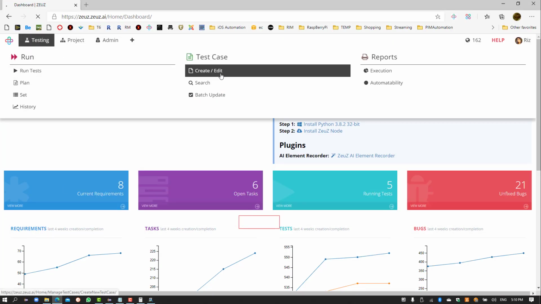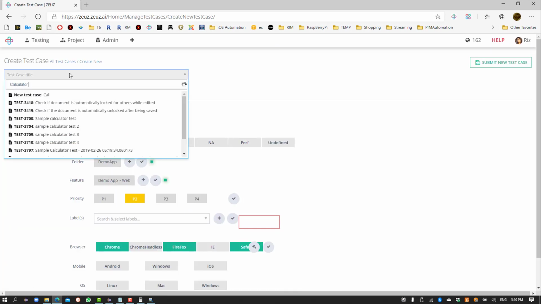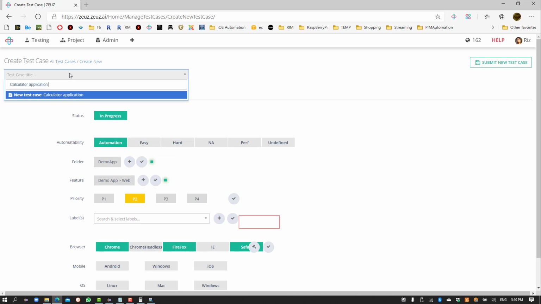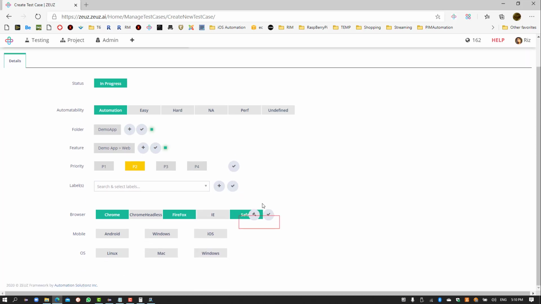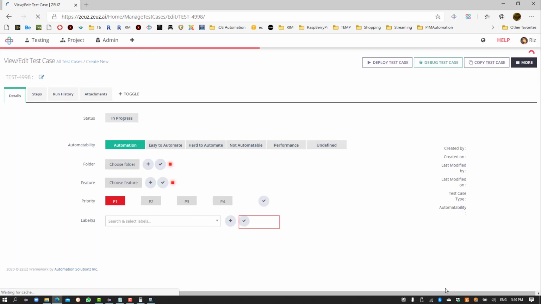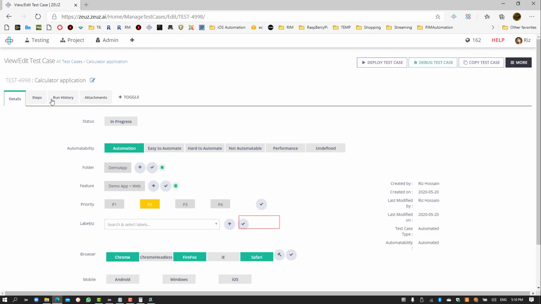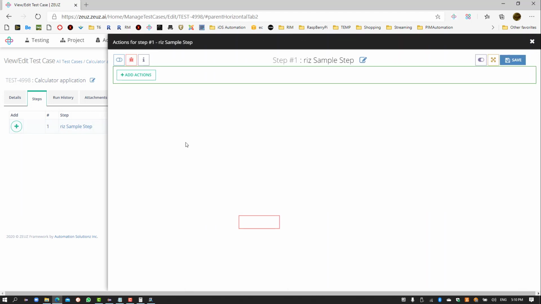So testing, create, calculator application. And I'll just keep everything here the same. In this case, this is a Windows application, so I will select Windows, and I'm just going to click on submit. So now that we have our test case created, I'll go to steps, and I'll go ahead and add my actions.